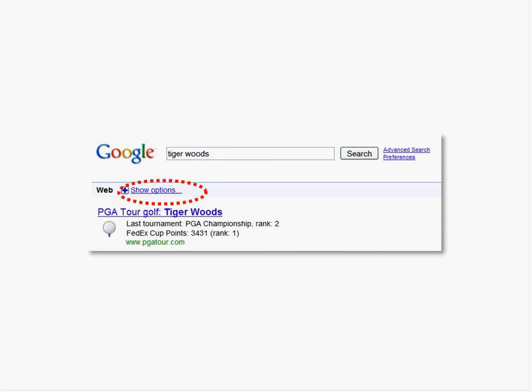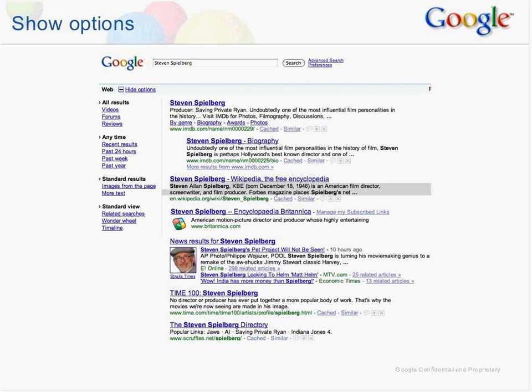When you click on Show Options, it opens up a new set of menu items on the left-hand side. So you see the thing that says All Results, Videos, Forums, Reviews, or Anytime, Recent Results, and so on. Those are new filtering options. So, for example, you can do Steven Spielberg, but click on past 24 hours, and it will show you the results that have been updated in the past 24 hours.